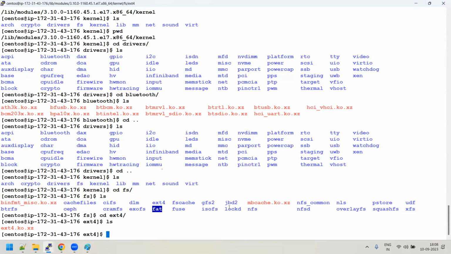So do you find anywhere the NTFS driver? No, it is not there. NTFS is not supported as of now in this kernel. They have removed it, but you can install it. You can even install the driver. It will work actually.